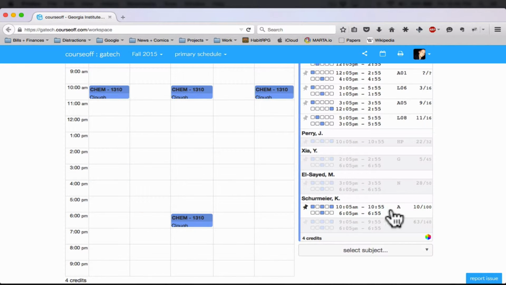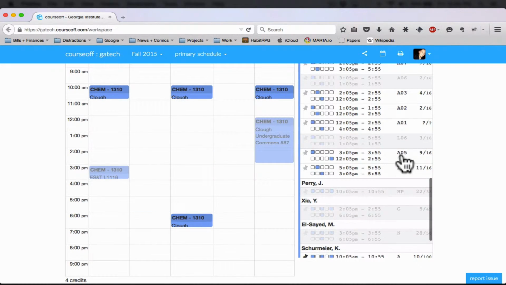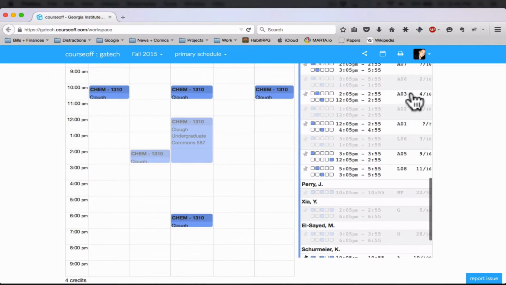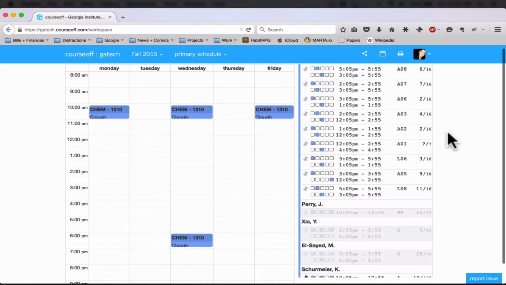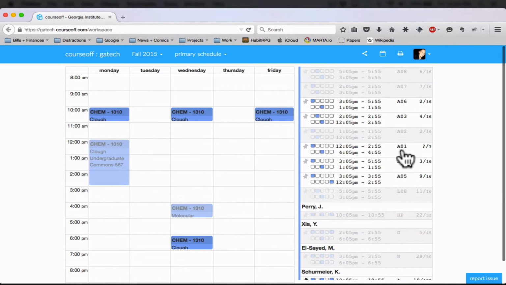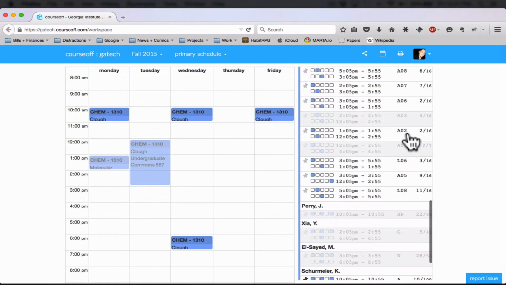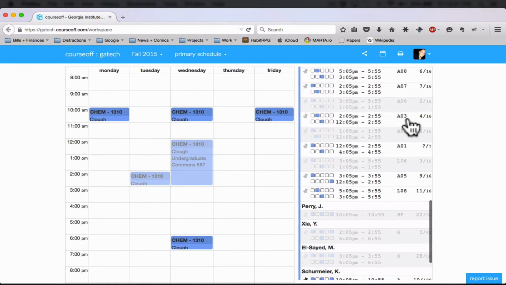Since I've registered for section A, I need to make sure to pick an A lab section as well, A01, A02, A03, etc. If you pay really close attention to the schedule, you'll notice that the numbers correlate with the lab days and times. So an 01 section is always going to be 12 to 3 on a Monday, 02 is always going to be 12 to 3 on Tuesday, 12 to 3 on Wednesday, etc., etc.